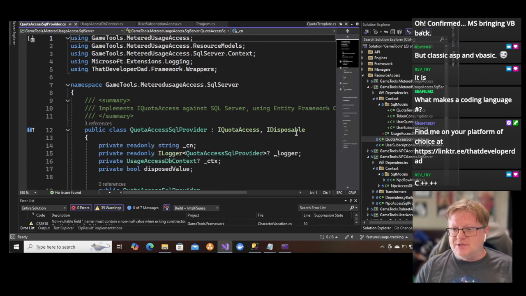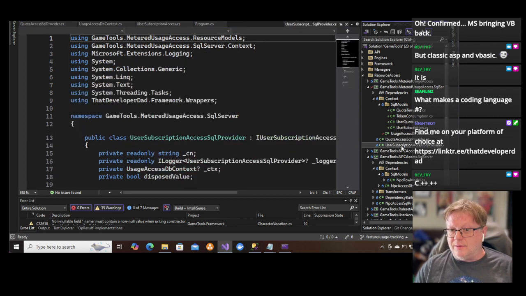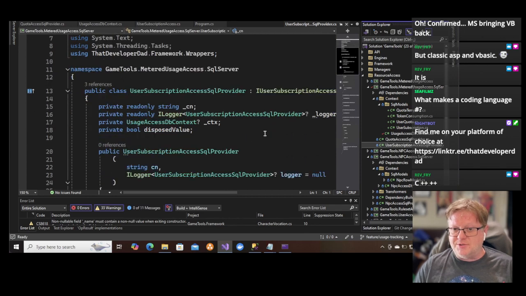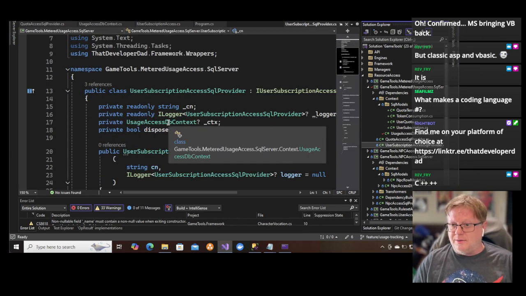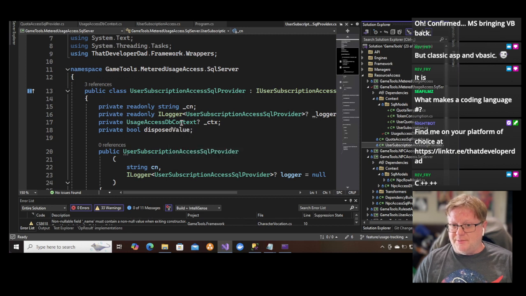So that's quota access, SQL provider. This is user subscription, SQL provider. This has a user access DbContext.